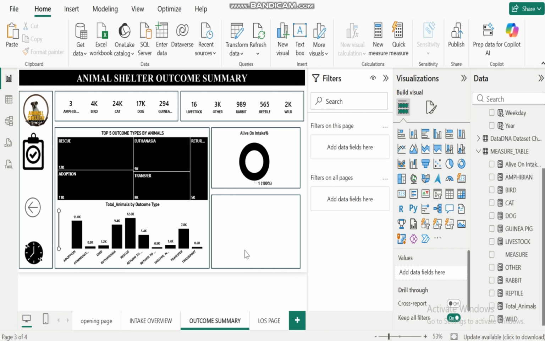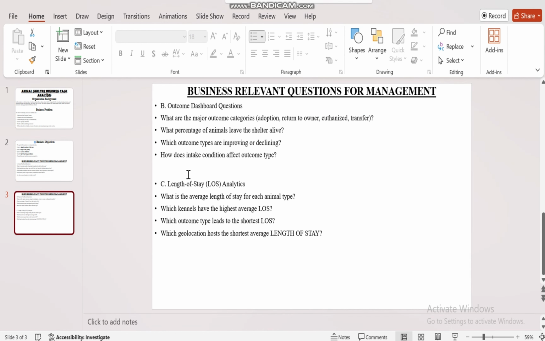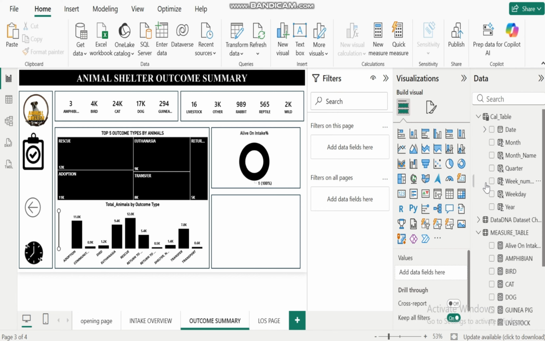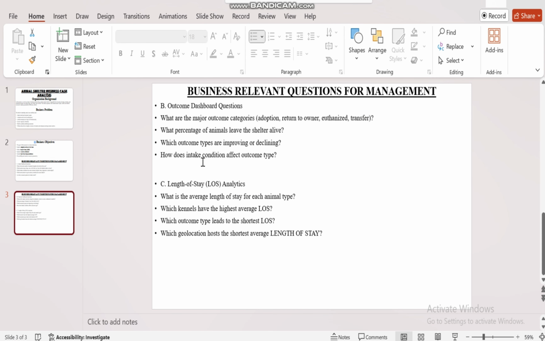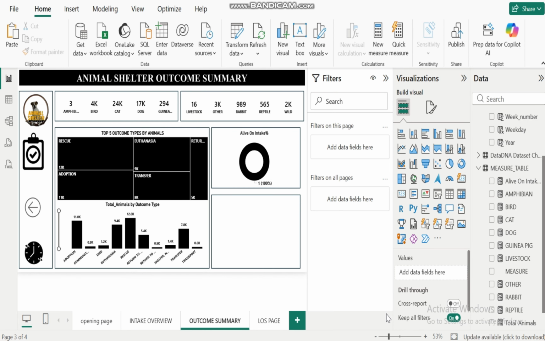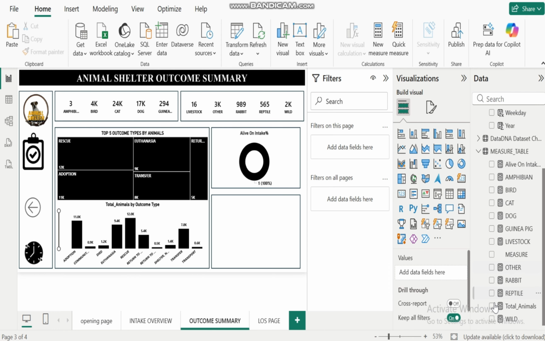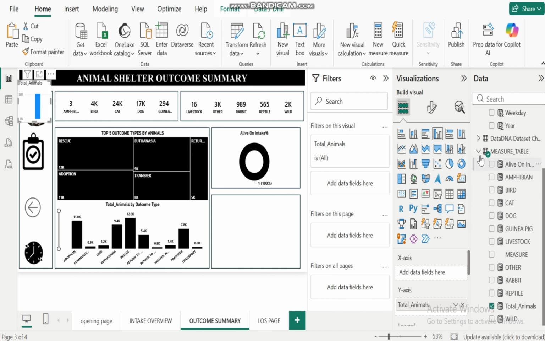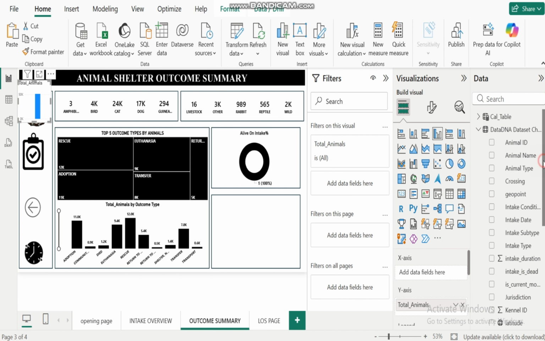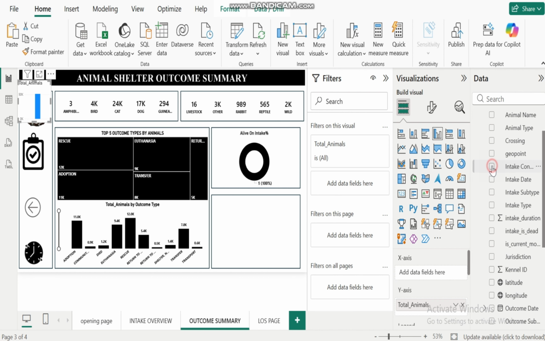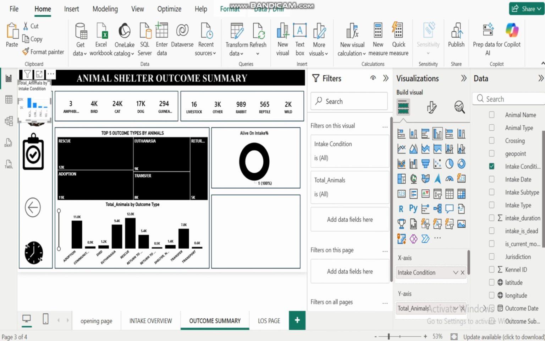Now we are moving on to the final question, which says: how does intake condition affect outcome type? Let me look at the question again. How does intake condition affect outcome type? So with that, I'm going to look for my total animals so that I can close this. And now we are looking for the intake conditions and how they affect outcome type.